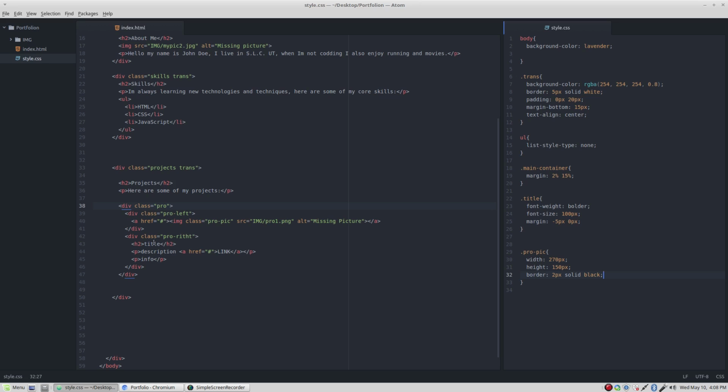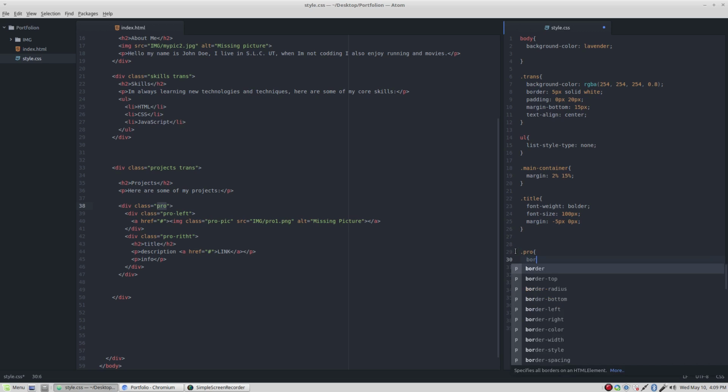To be able to do that, we need to modify the class pro and give specific characteristics to it. In our CSS, we're going to create pro, and let's first create the border.